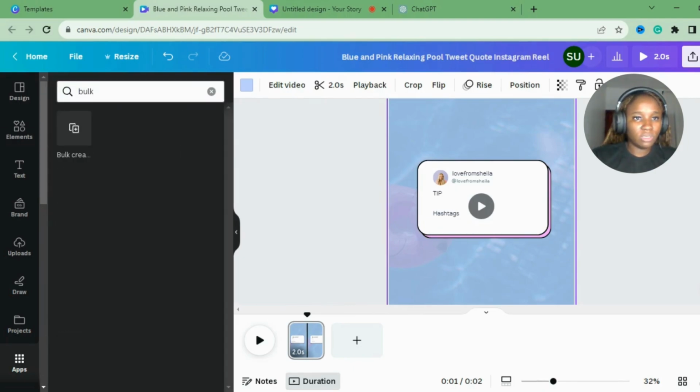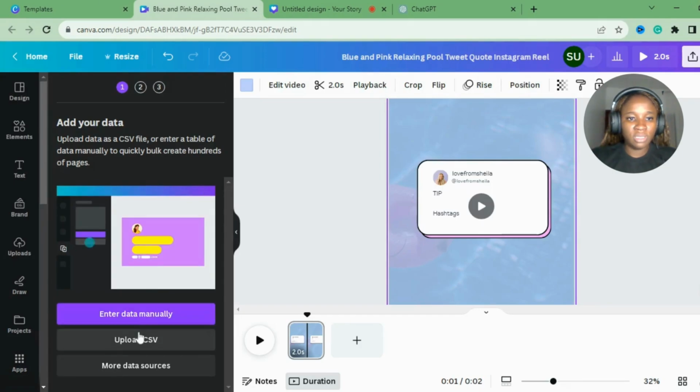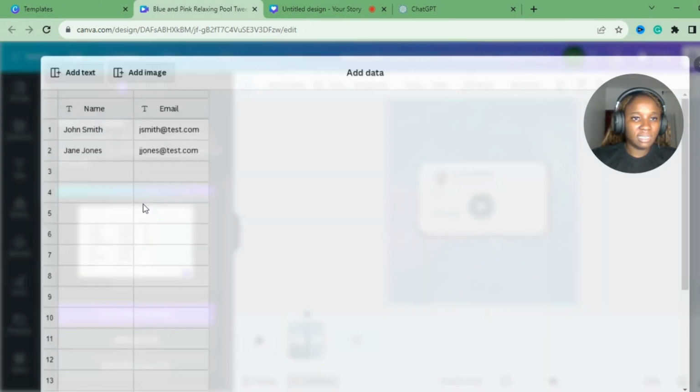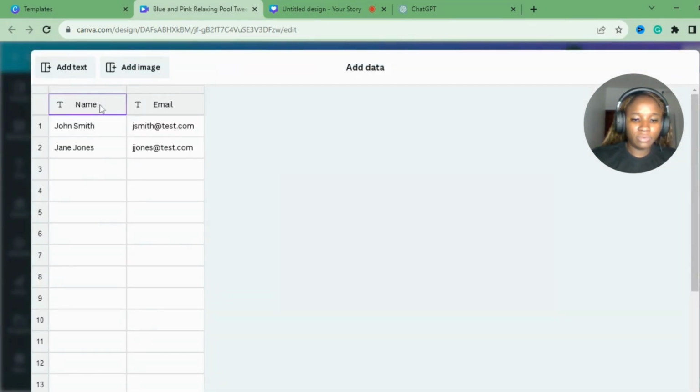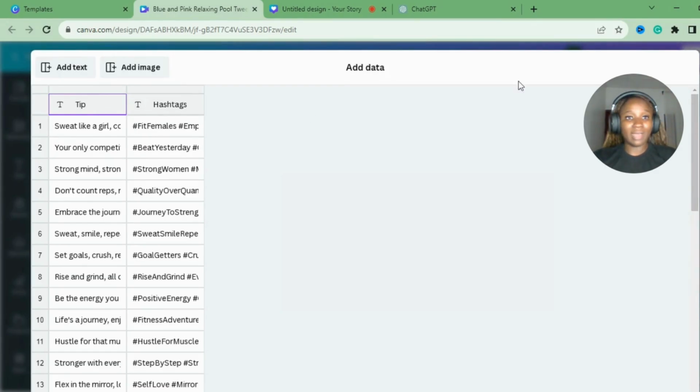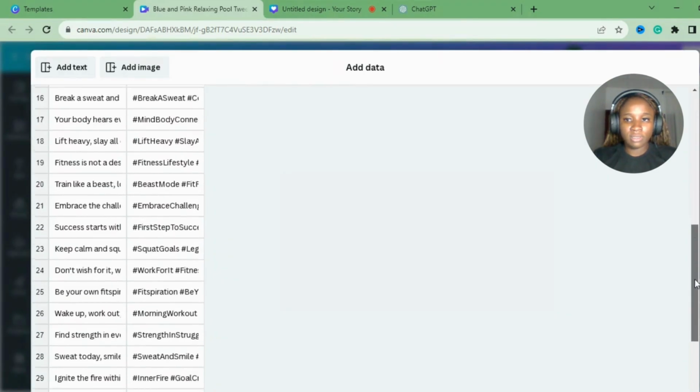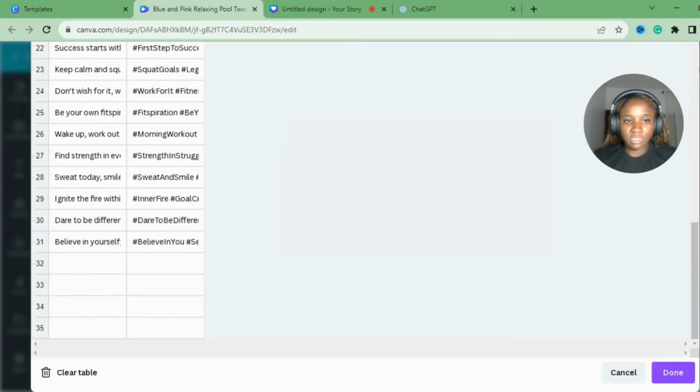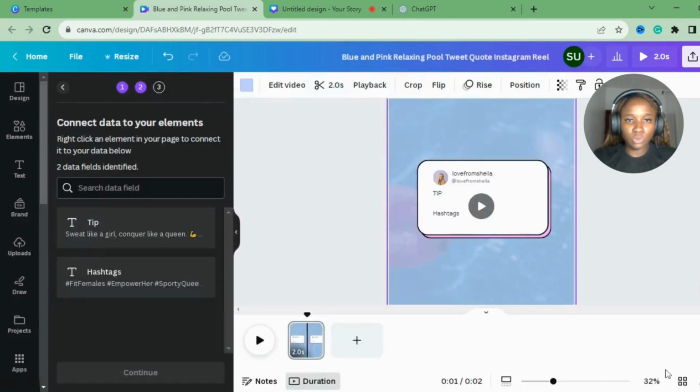So we'll just search bulk, and here we go, bulk create. You now click enter data manually. Here you have name. Just click Control V and you see we have all of what we copied so that you can see them, 31 of them. Next thing we want to do is click done.